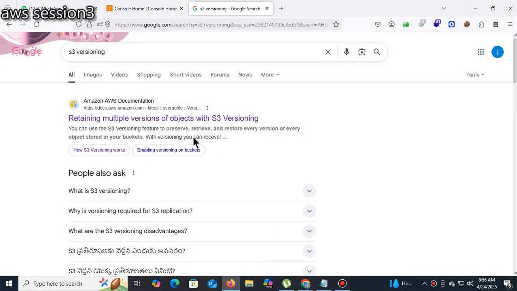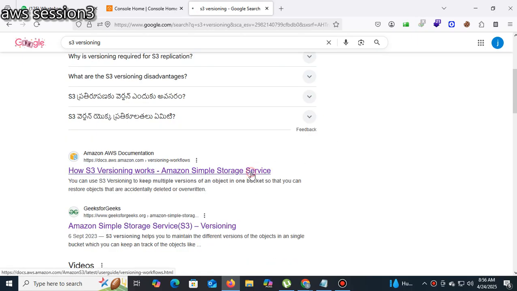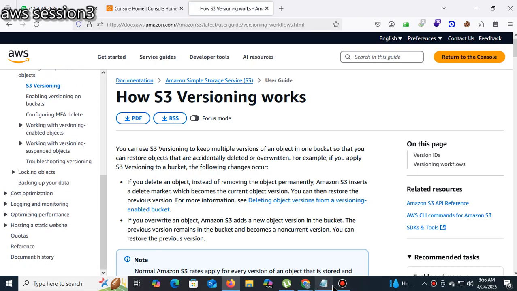So what is the versioning here? Keeping the multiple variants of the copy, keeping multiple versions of the copy. It means that I created an object, then the object is modified. I made changes to the object.